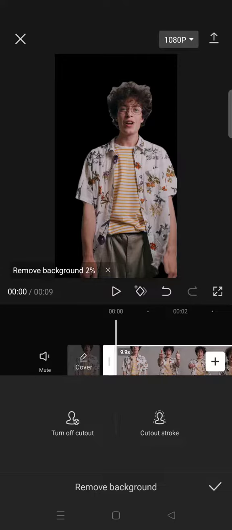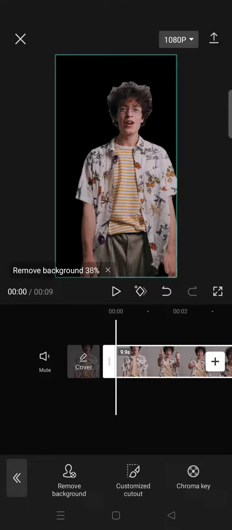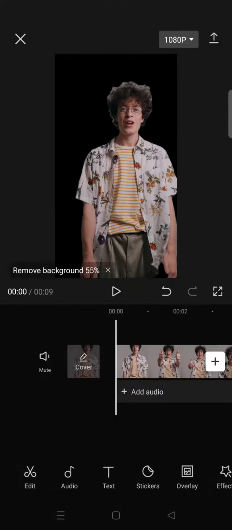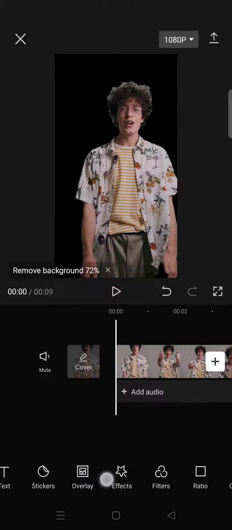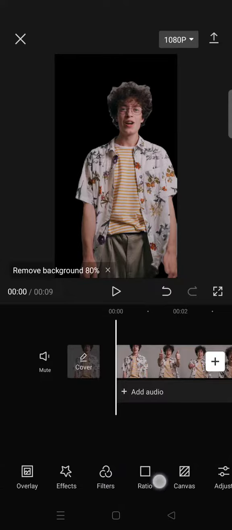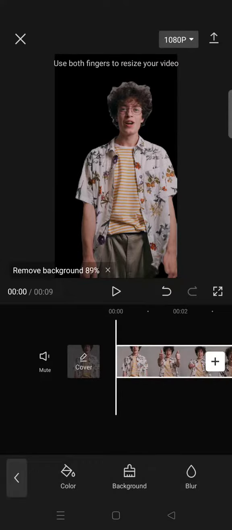Okay, after I remove the background, it will turn into a black background like this. And to add a new one, you can just go back and then find the canvas menu at the bottom here. Okay, this one, canvas, just click on that, and there will be three options.